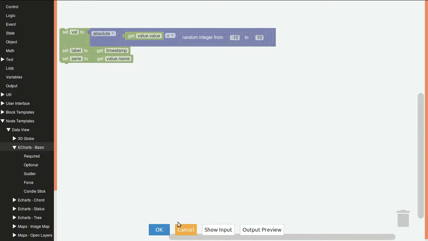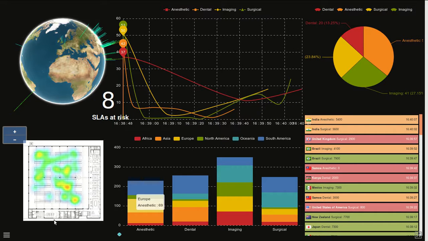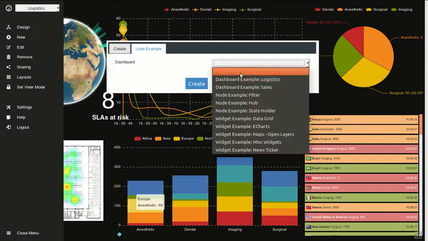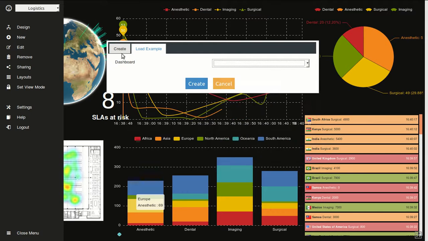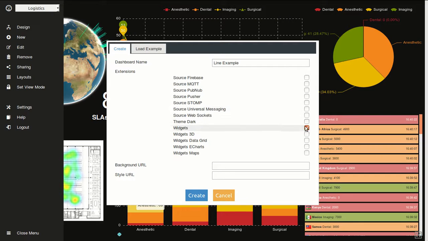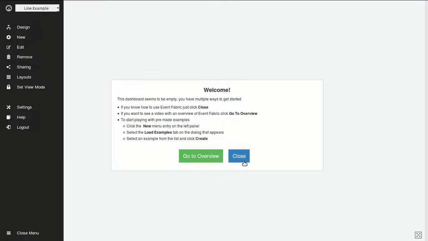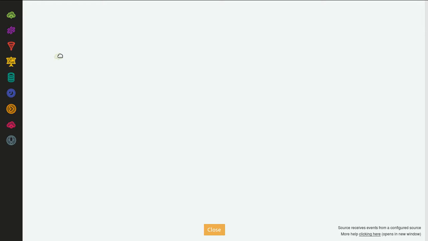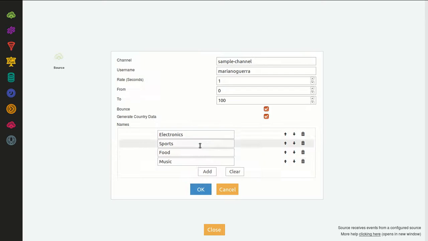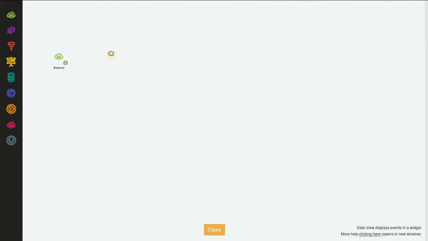So let's go and recreate this on our own dashboard. Here you can play with this dashboard in the load example logistics. In this case we are going to create a new one. Let's call it line example. We deselect widgets and select widgets eCharts. We drag and drop and create a sample event source. We create a transformer and a widget.